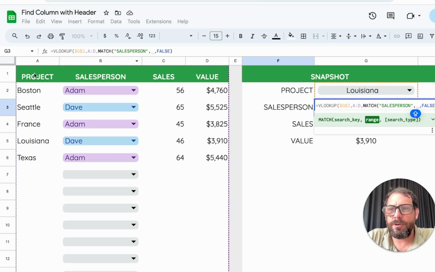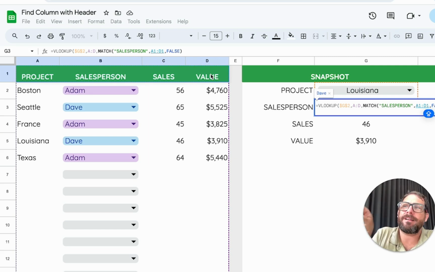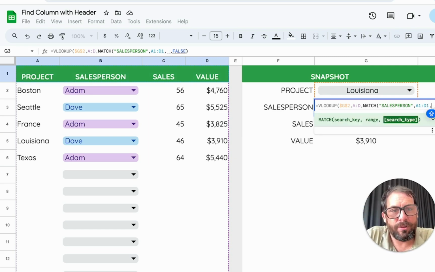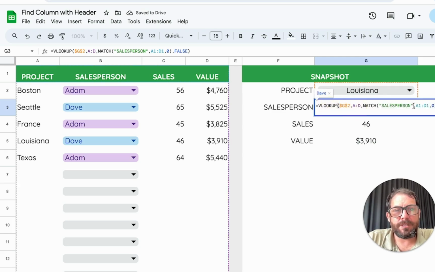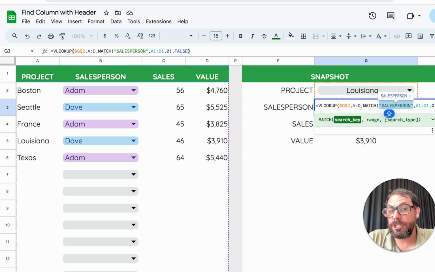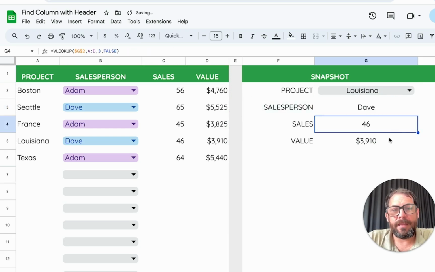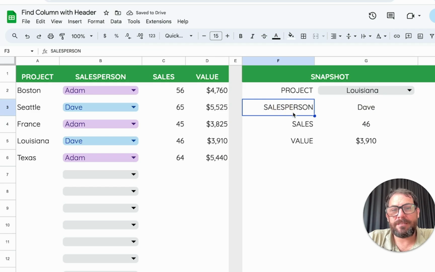The range is going to be row one, the headers. We're looking for the search type. Even though it's optional, I like to put 0. And now we have the correct person here. We're looking up salesperson, and I will show you that it will not change even if we put F3 here, hit enter. So now we're looking at this text, looking for salesperson here, finding it in the second column.